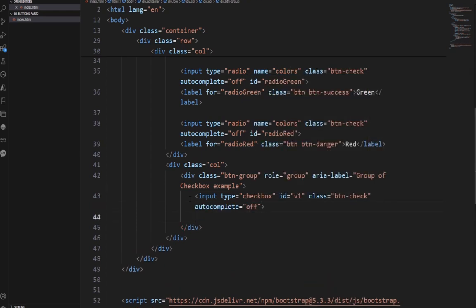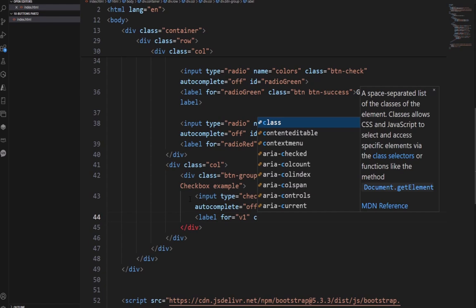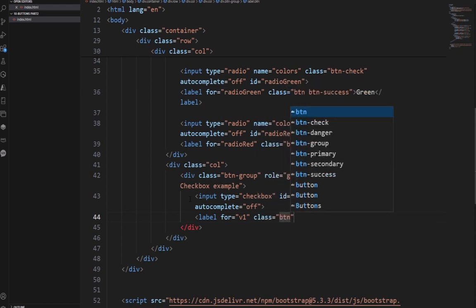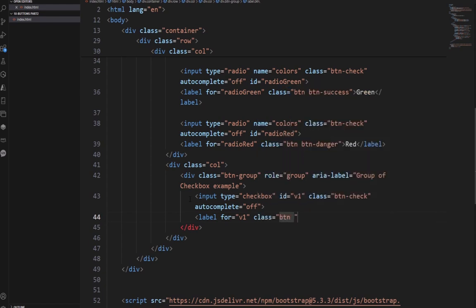Once that's done, I'm going to create an associated label. So I'm going to say label for V1, class, then I can create it for a button. Then I can create any type of button I want. I'm just going to use button primary for this, so btn-primary. And I give it a value that's going to be displayed in between it. Now, I can have something that's just this one.